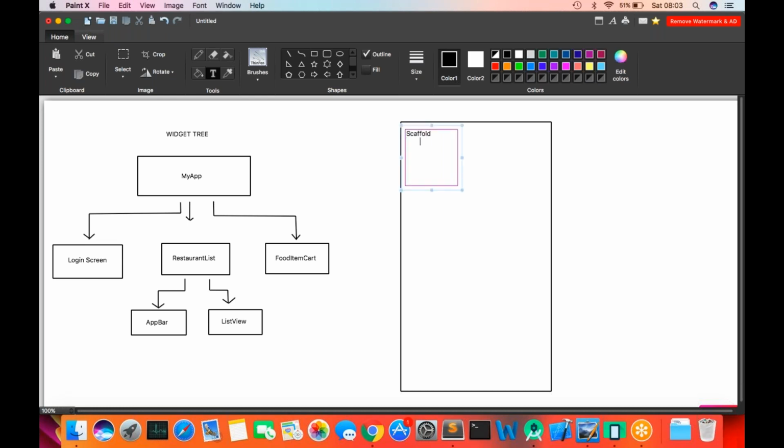In the scaffold, I'm going to have something known as safe area. So what is this safe area widget? Nowadays we have full screen phones, right? So we don't have any hardware buttons. It's the entire LED screen which is filled up.